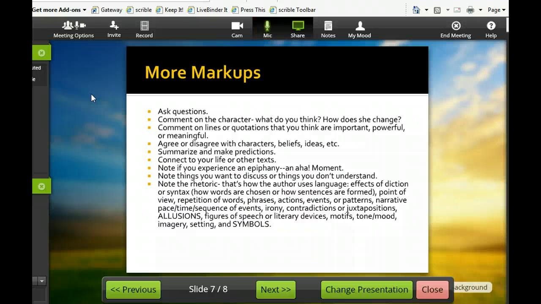Ask questions. So if you're reading along and you're like, wait, what's going on? Or why did she think that? Or why did she do that? Ask those questions directly on the text to remind yourself that you have a question there. And then go back to those questions and see if you can answer them later. Also comment on the character. What do you think? How does the character change? What are those personality traits? And what do you think about them?